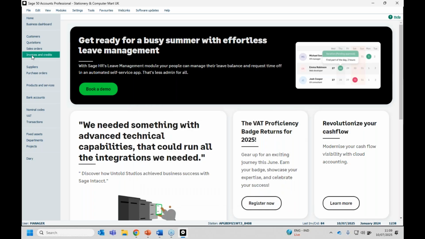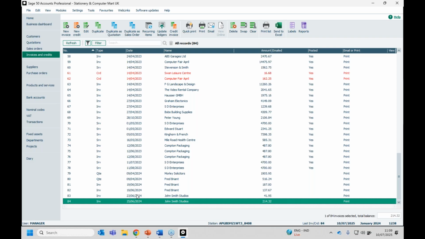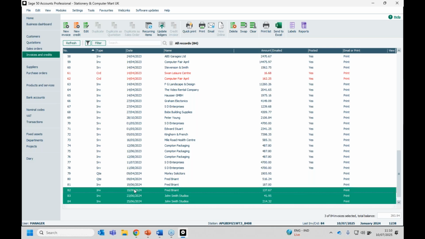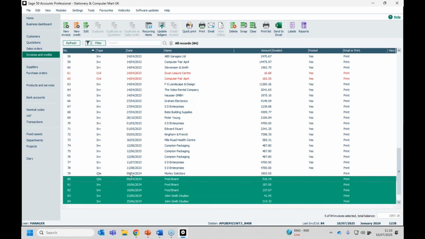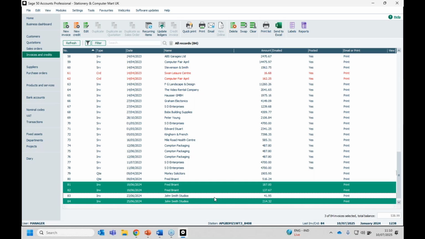If I go back into Invoices and Credits, I'm wanting to select a couple of the invoices to print or email. Now I've got the Sage selection style. I don't have to hold Control down. I can then highlight as many as I want, and it'll keep the previous one highlighted as well. And if I want to unhighlight or deselect it, I can just simply click back on it and it will deselect it. So it's up to you.